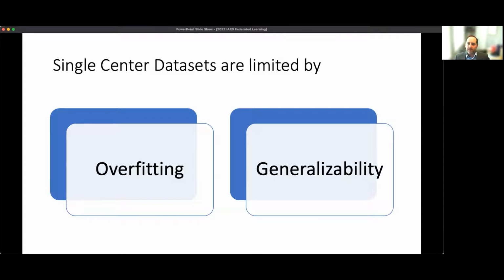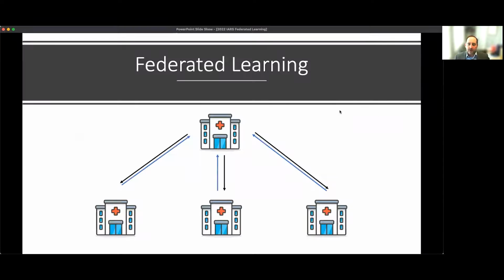Let's talk for a couple of minutes about how federated learning can potentially help solve that problem. So what is federated learning? Here you have one hospital in the middle that's going to create the model, and all these other 3 hospitals with which potentially you want to partner together to share the data.